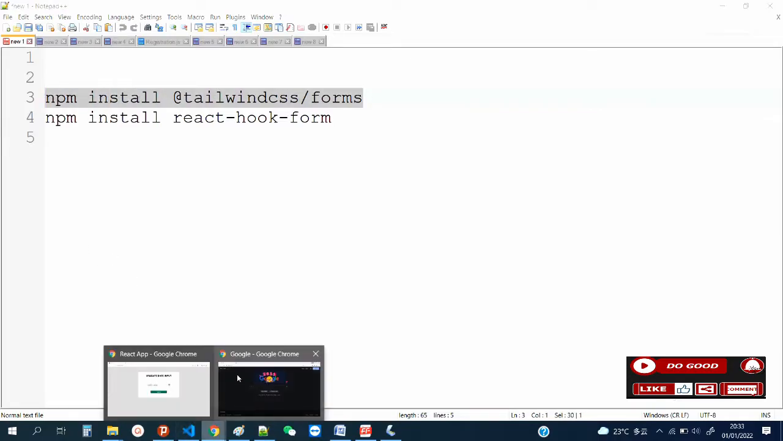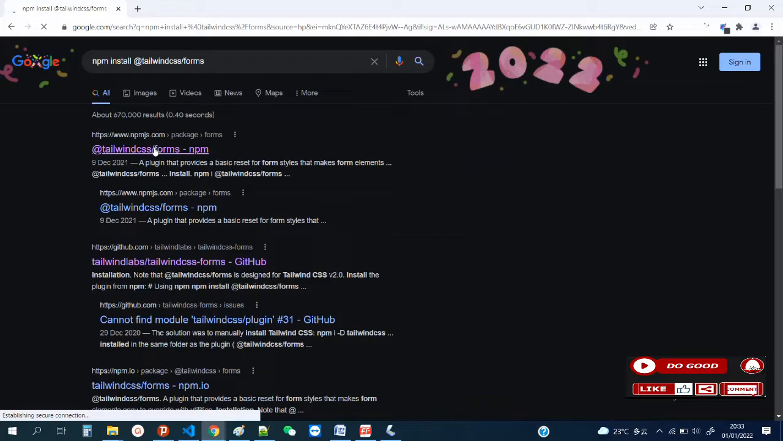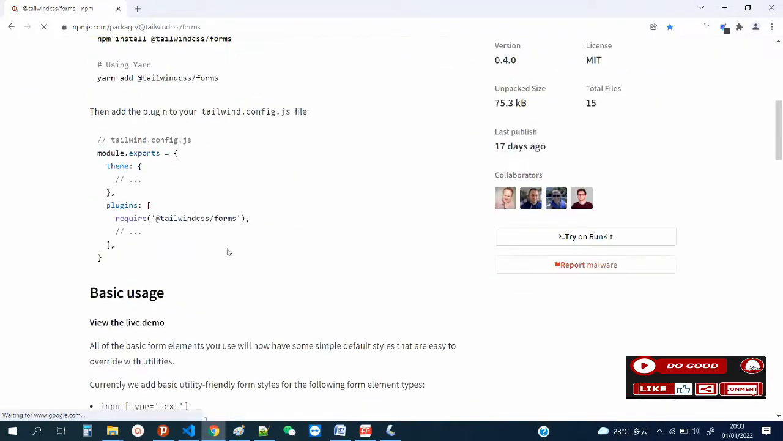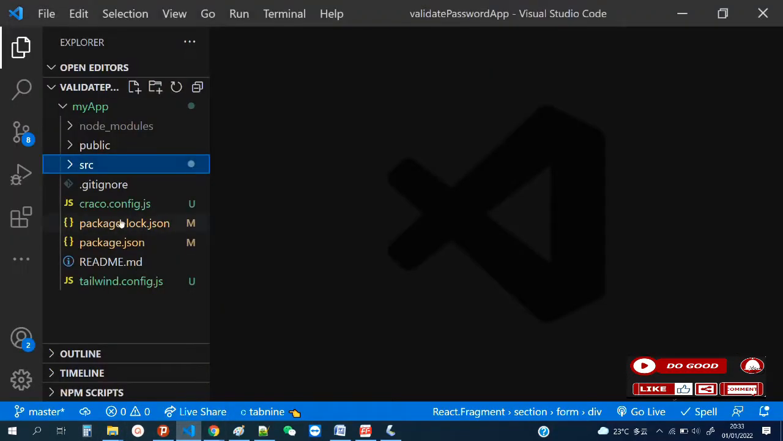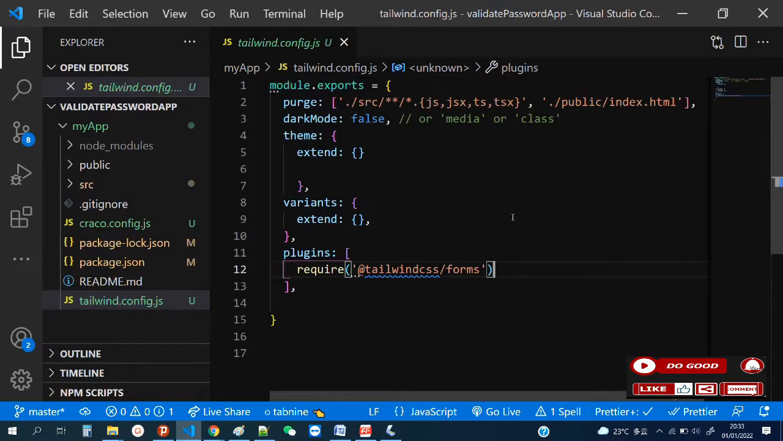Let's go to Google and paste it there. We say, let's check npm. After the installation, there is another thing to do, which is require. So you copy this to your tailwind.config.js and you paste it there. This is mine. So that is that.